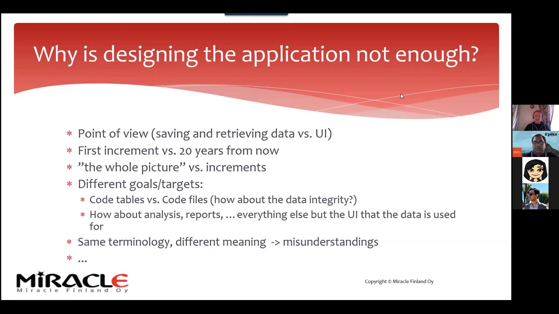Something that is very confusing sometimes with database designing is the terminology, because we have the same words for application designing and database designing, but they actually mean different things. My favorite one is domain. That's something that we argue about every time.